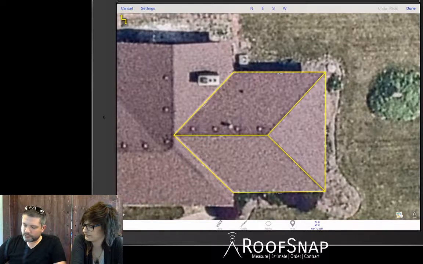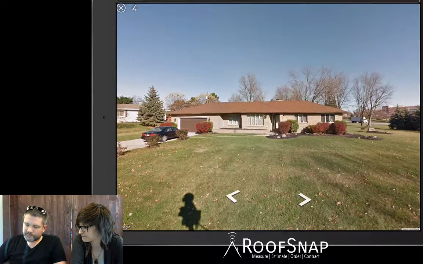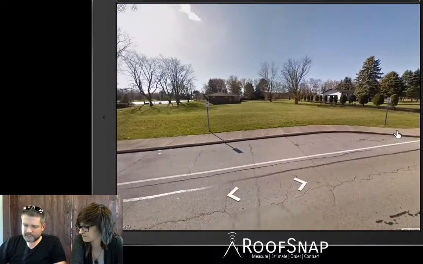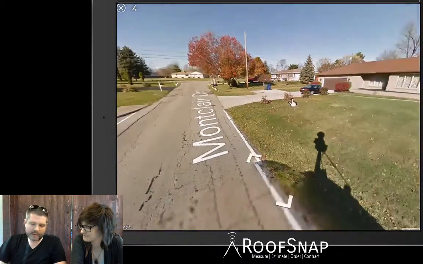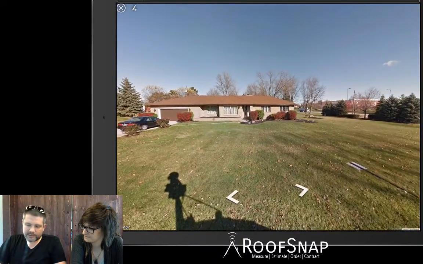The final piece of reference imagery that we have is the Google Street View, which is the little man with a circle around his feet, this icon here. Tap on that one. And what do you know? It pointed us right at the house. Sometimes it points us down the street and we have to turn and look at the house this way.